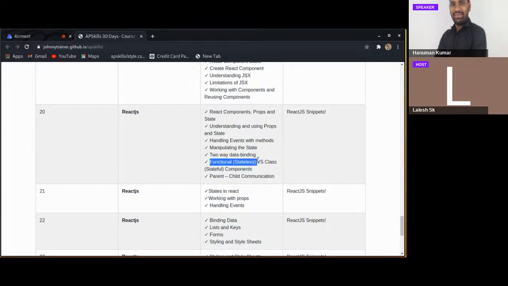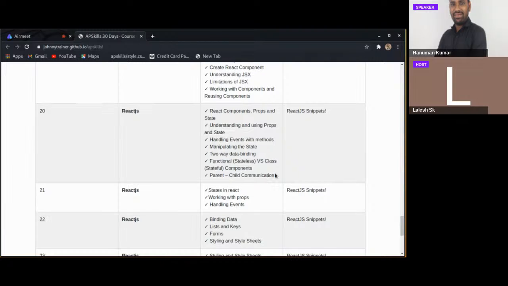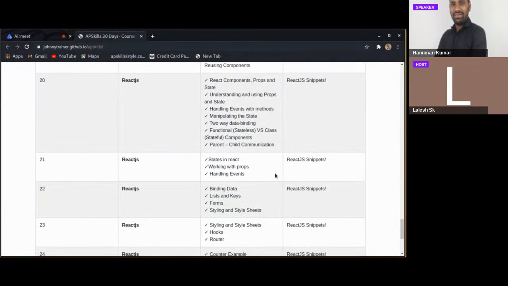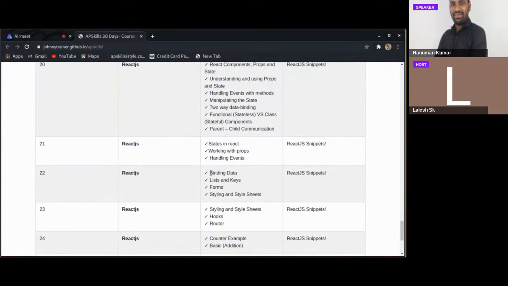Functional and stateful components we already discussed. Parent-child communication we already discussed, so that when we create a child component, we have to use that component in the parent component. States and props concepts are also completed. Handling events, different kinds of events, we already discussed. For binding data we have to use braces. And similarly we discussed lists and keys.